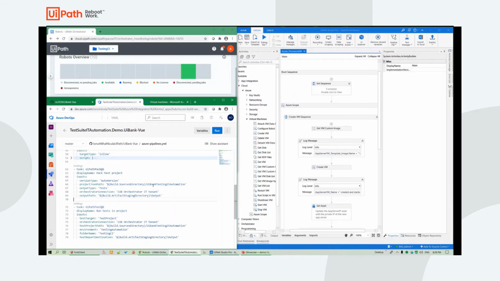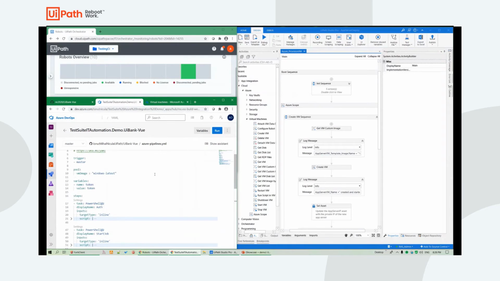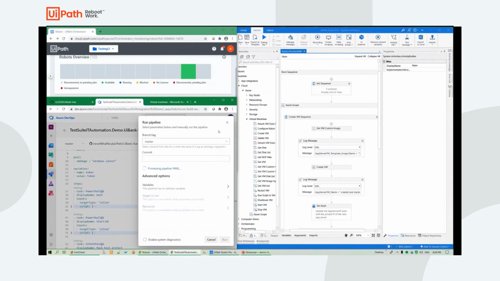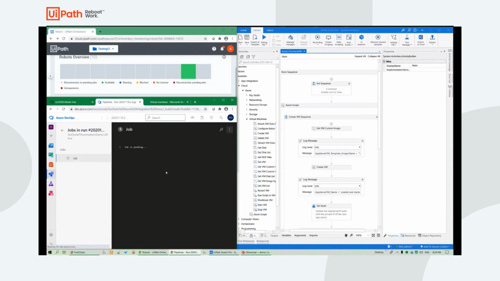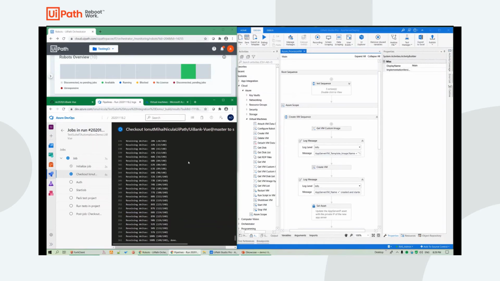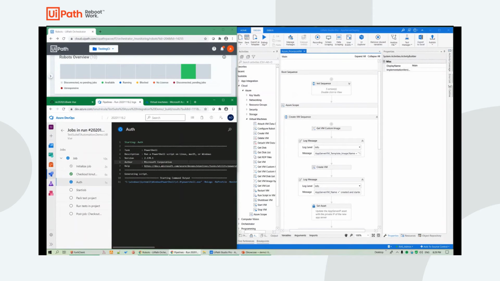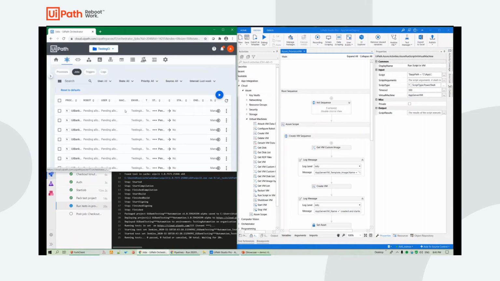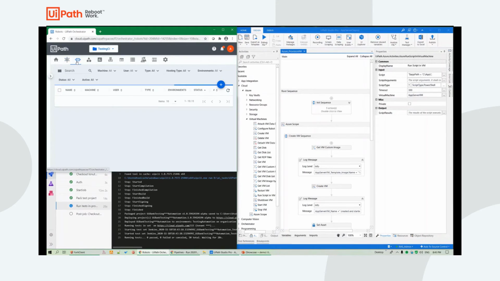Okay, so let's start the pipeline manually. Okay, it's authenticating against Orchestrator, and now it's starting the job. For these pending jobs, we have 9 test automation robots. All of them are currently not available, they're disconnected.